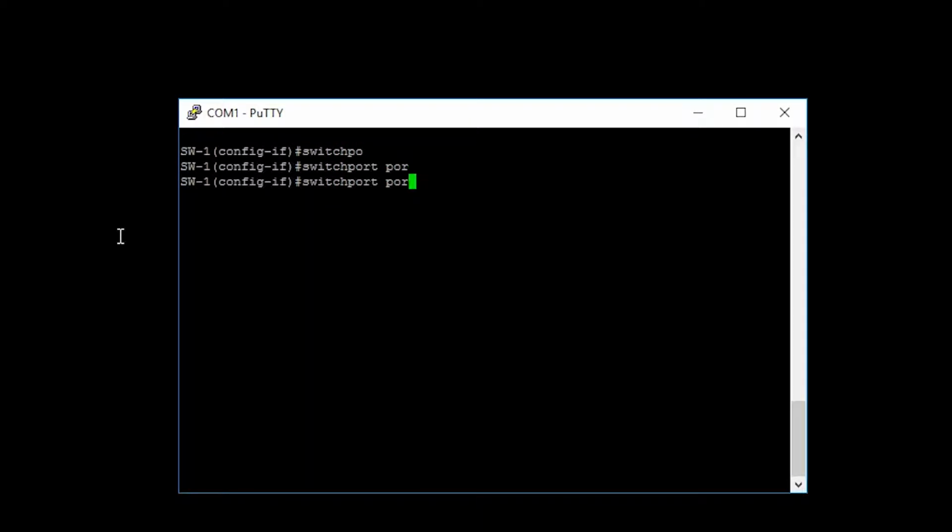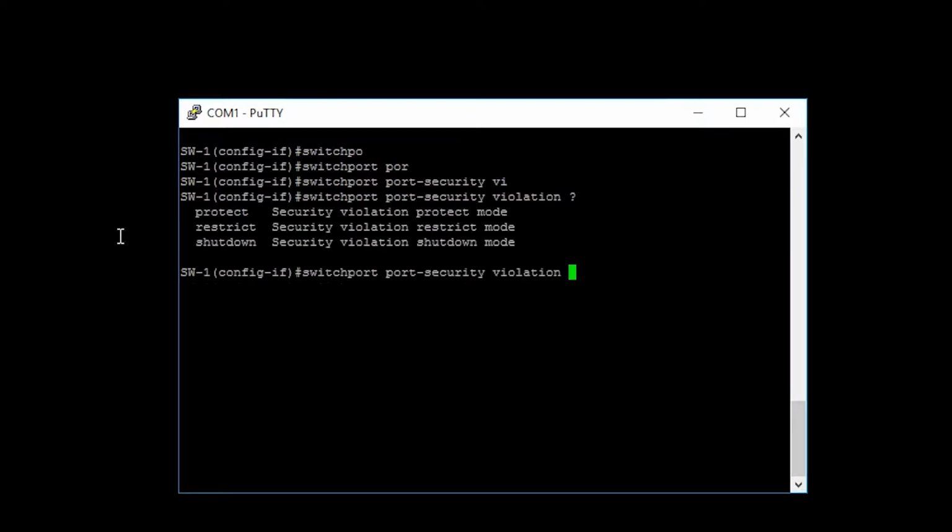There are also 3 types of violation actions that we can apply to each of these recently configured ports. The first mode available is the protect mode. This drops all traffic on the port if it detects that the MAC address connected to that port is not within the CAM table. Protect mode does not generate any violation errors if this does occur.